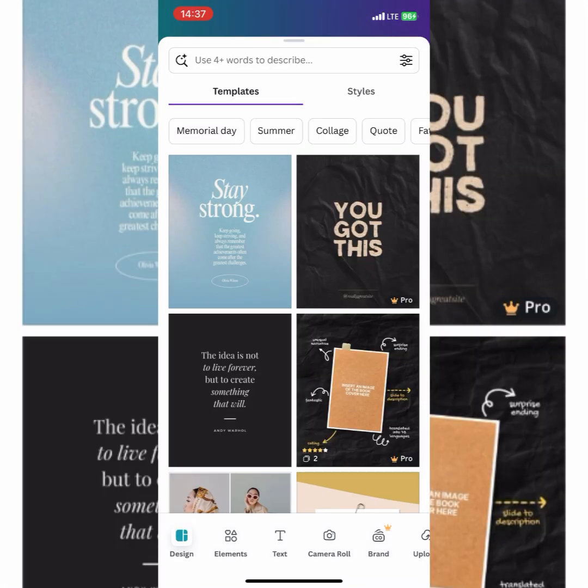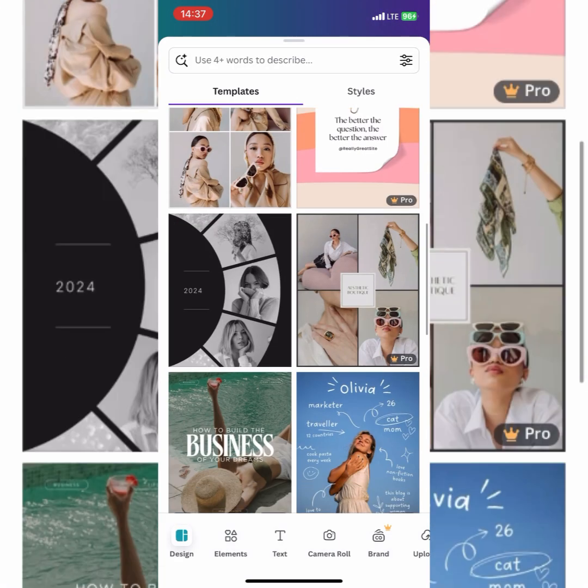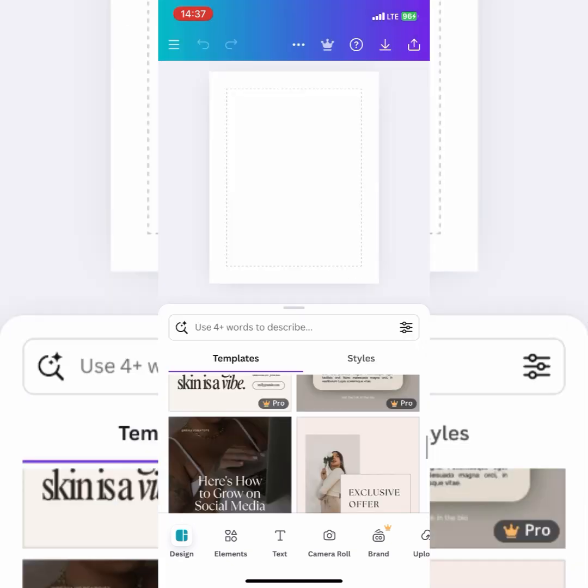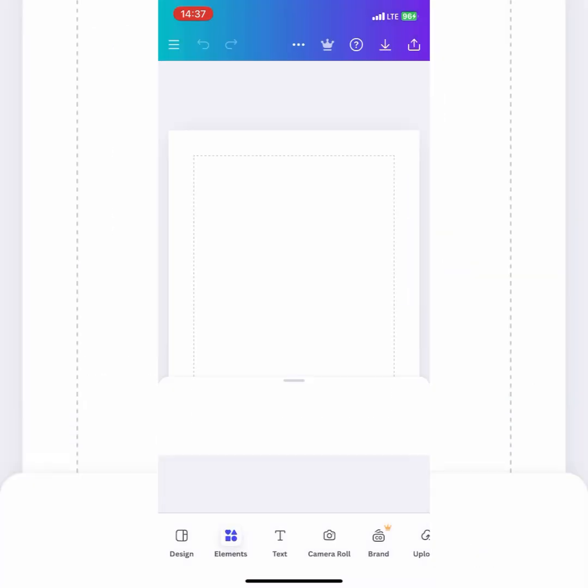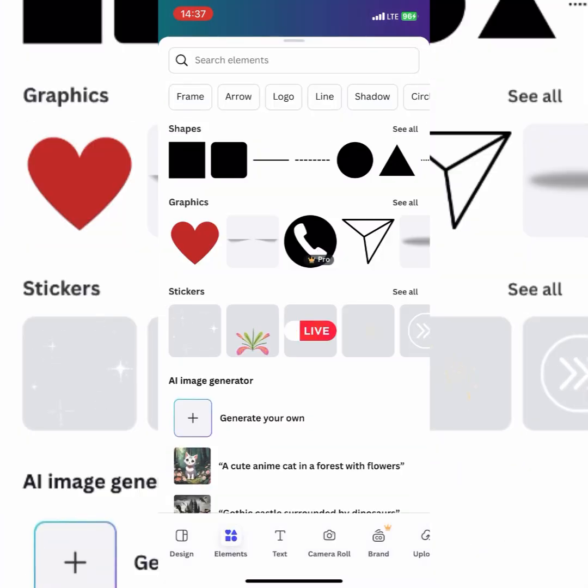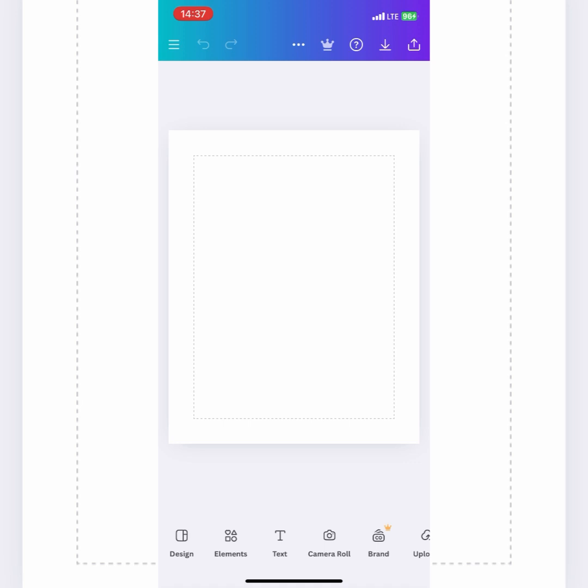So let's go ahead. Here we have the design. It has different templates you can use. We have different ideas that you can use. And next we have the elements where you have shapes, graphics, stickers, AI generated images, lines, circles, squares, whatever elements you want to make use of are located here.